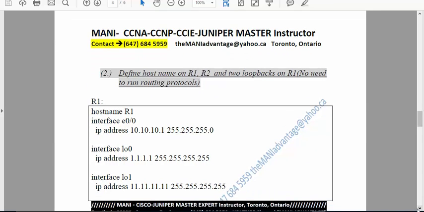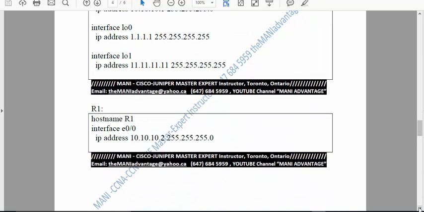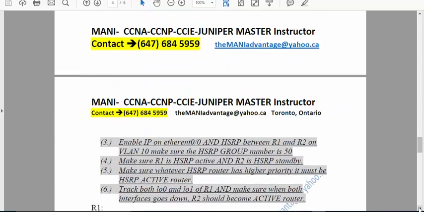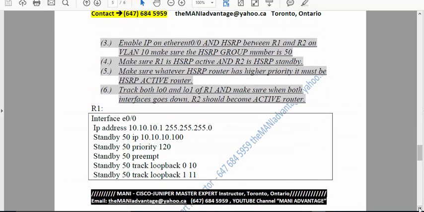On router 1, I'm not going to run any routing protocol, only Ethernet 0/0, loopback 0, loopback 1, and I'm going to type the IPs. R2 is the same thing, and again no routing protocol, guys. Then for HSRP, I'm going to do something like this on R1.